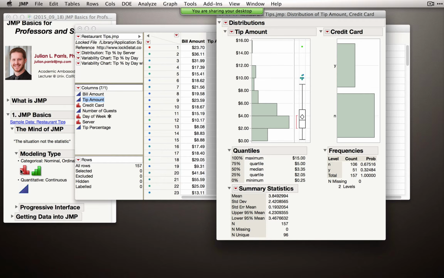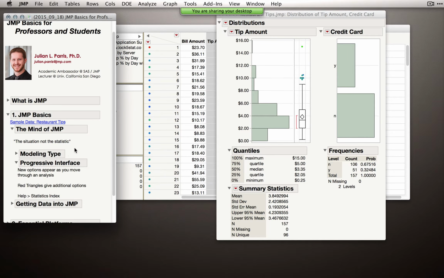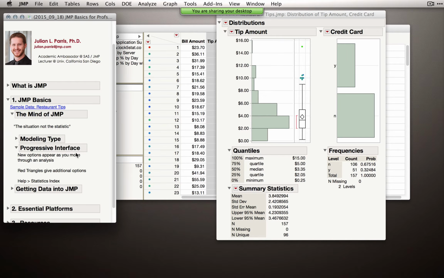That's only one reason why JMP does this. There's actually a more substantial and beneficial reason to pay attention to modeling. And that's the progressive interface, the way JMP lets you produce analyses, but then lets you dig deeper. And so what I mean by this is that as you produce analysis in JMP, new options will appear. And so you're never stuck in an output. You're never at a dead end.